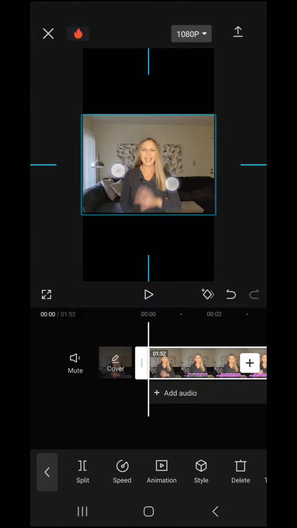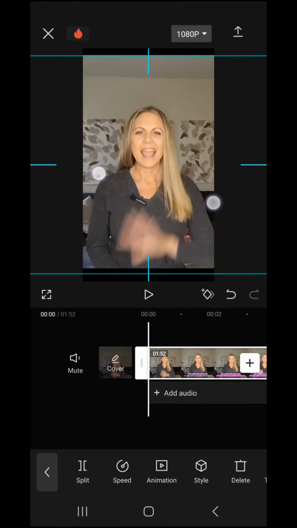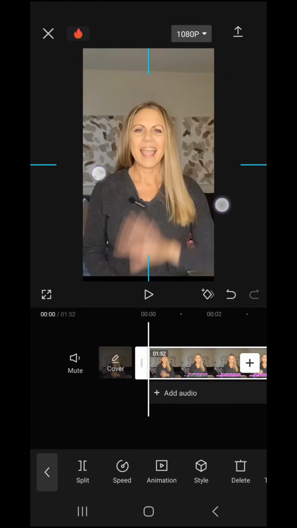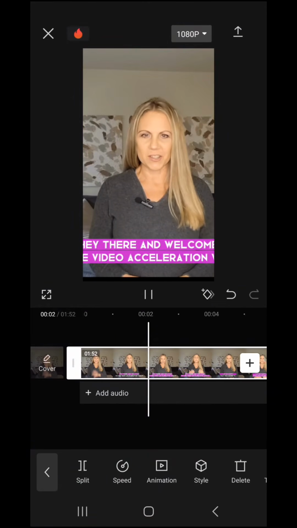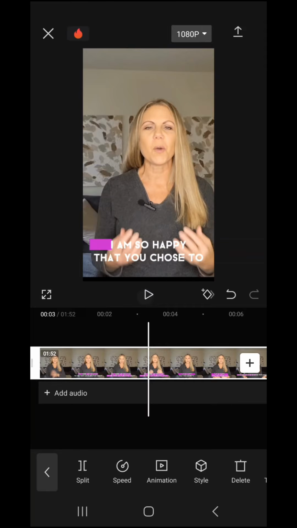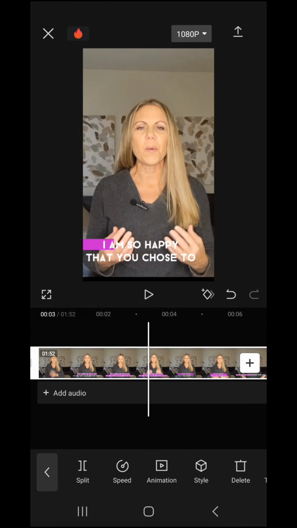Okay, so here we're going to use our fingers and just zoom in and have it fill that entire window. Okay, so now you can see there's no spaces on either side of me. I'm now filling up most of that window. Okay, so now when we play it, "Hey there, and welcome to the Video Acceleration Vault." Okay, so you can see I'm now placed. If I want to make sure that I'm more centered, then I can just hold it down and move it over.